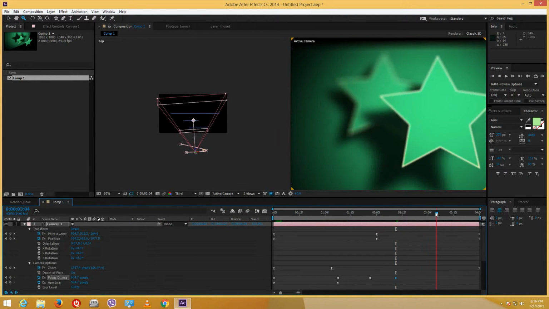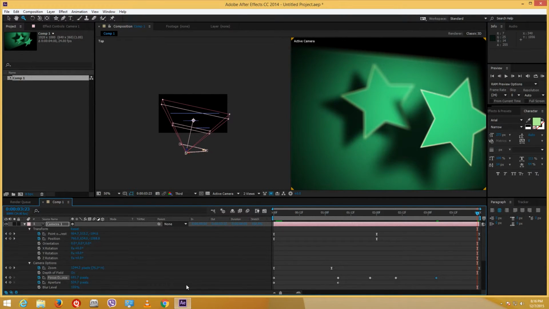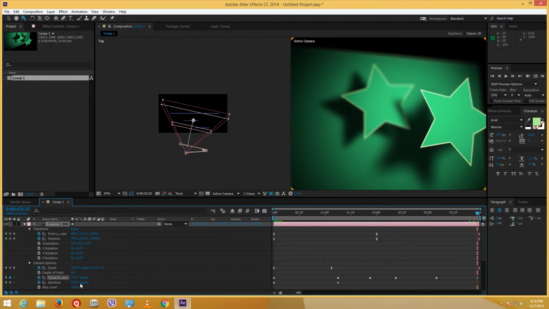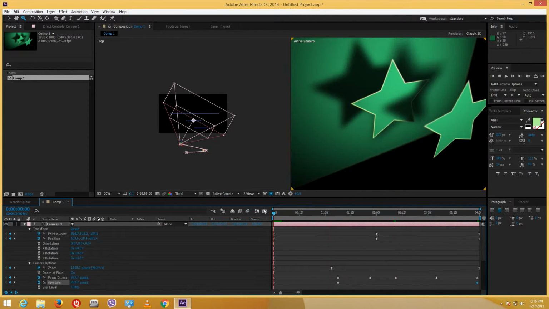Let me put this over here, the focus distance. Let me change the focus distance right about here, so the star is in focus. And then focus distance again over here. So now I actually have this. Alright, so now I can also increase the aperture size if I want to, or decrease the size if I want to. So this is how it looks like.